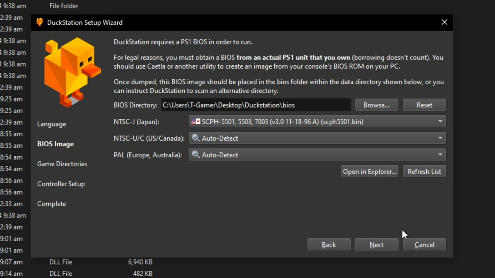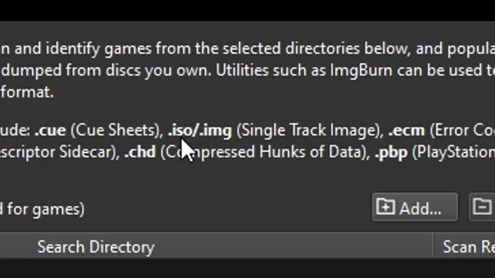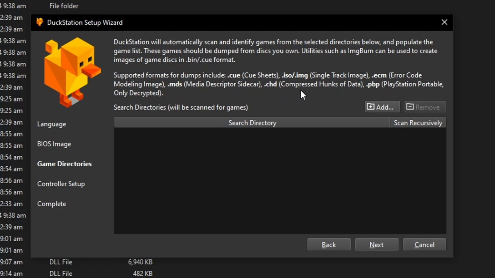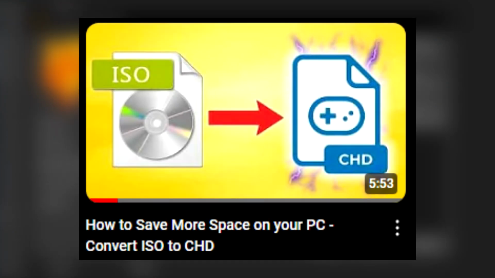So go ahead and click on Next, and now we have to select the folder where you want the emulator to scan for games. This can be anywhere on your PC, and they list here the supported formats for this emulator. The most common format is the .ISO, which you can convert to the CHD format, which is a compressed file size, so you can save a lot of space on your hard drive. And I have a video on this channel showing you how to do that. I'll put the link in the description.